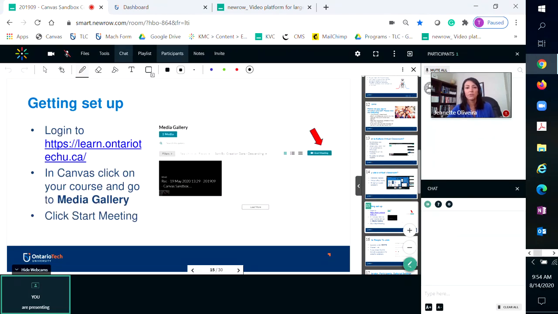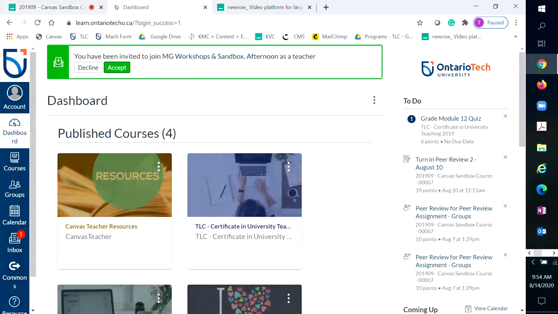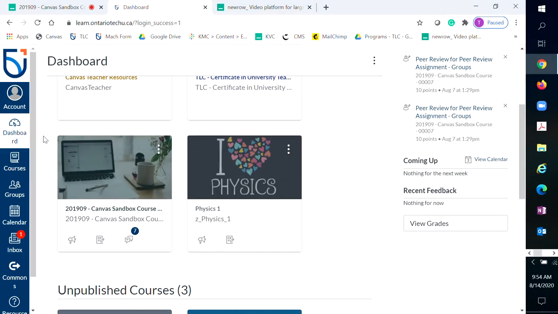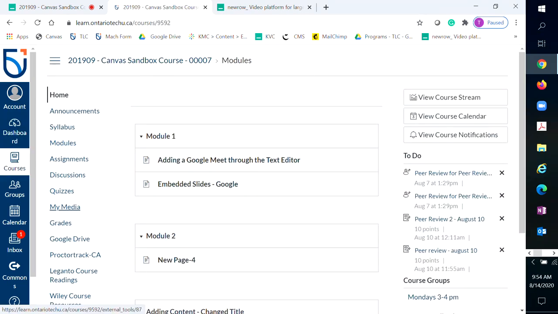Okay, so the first thing that's very important is I'm going to show you where you would go to get access to your Kaltura Virtual Classroom. So you're going to want to log into Canvas at learn.ontariotech.ca. And once you log in, you'll select the course that you want to have access to. So go to one of your courses. And this will be the same way for your students. They'll need to access Kaltura Virtual Classroom following this same process.